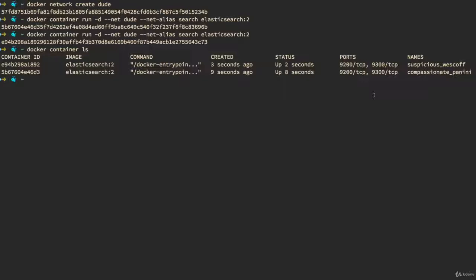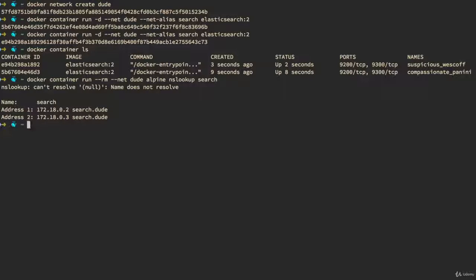So now I need to run a test to make sure I can get to both of these with the same DNS name. So docker container run, and I'm going to do this the easy way by doing a --rm on alpine nslookup search. Oops. --net dude. So this should run the nslookup command on the search DNS entry and then immediately exit. And then it'll clean itself up with the --rm. All right, there we go. I have two DNS entries.